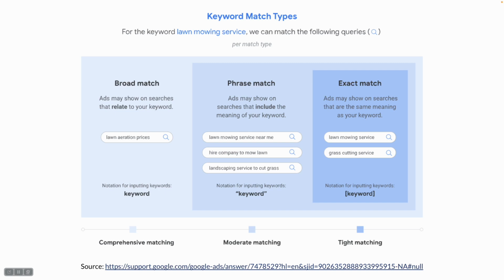So here's an actual example from Google Ads. The keyword is lawn mowing service. So if we add that keyword without quotes or without brackets, for a broad match, that could appear for searches like we can see in the far left column, lawn aeration prices. So your ads will show on searches that relate to your keyword. Next, in the middle, phrase match, if we put quotes around lawn mowing service, your ads will show on searches that include the meaning of your keyword, such as lawn mowing service near me, hire company to mow lawn, landscaping service to cut grass. They're all in the same meaning of my original keyword.